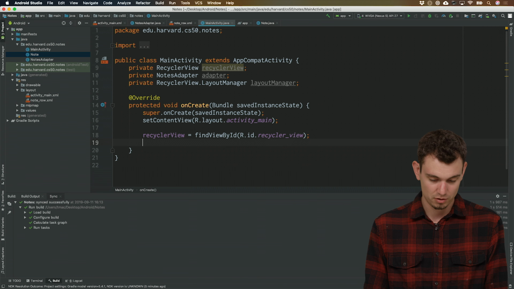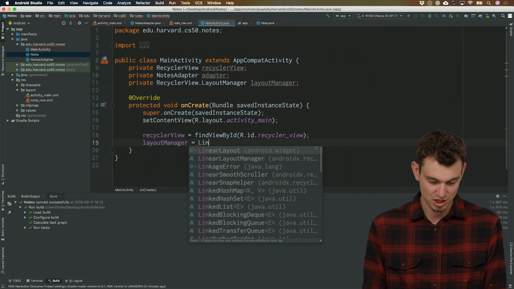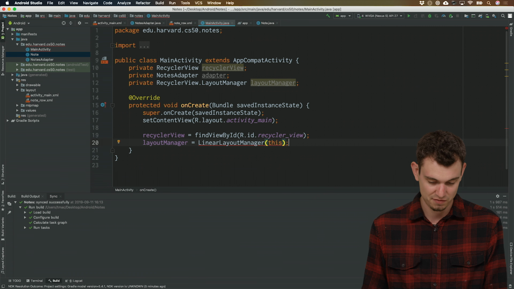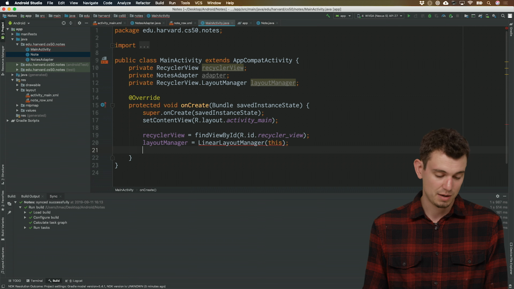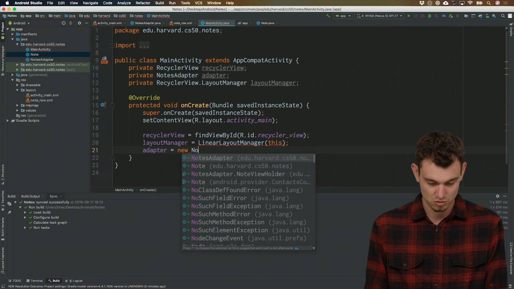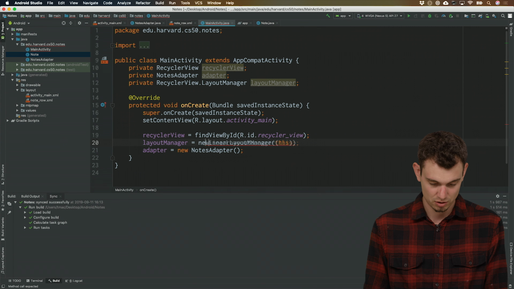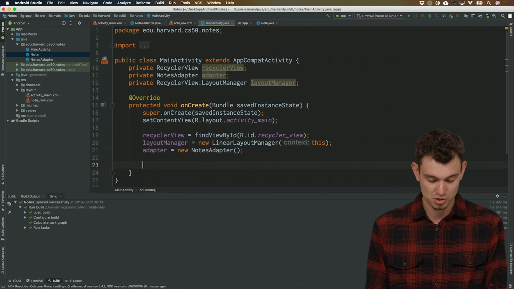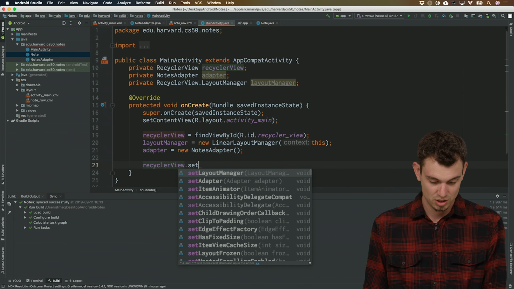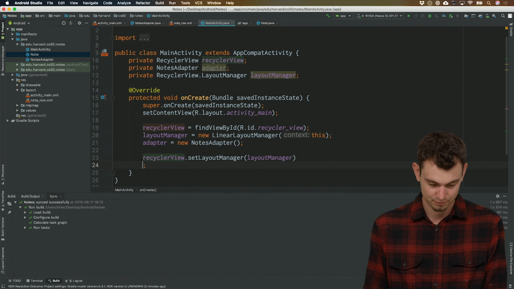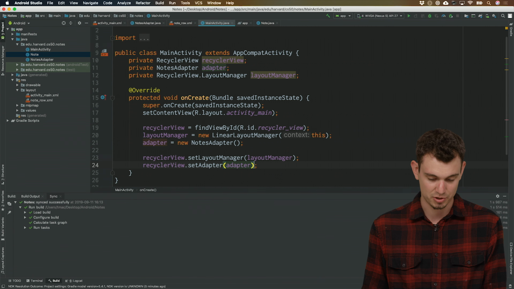That's our RecyclerView. Remember layout manager, we can just say it's a LinearLayoutManager, give it access to some activity. And then our NotesAdapter didn't take any arguments in the constructor, so we can just say new NotesAdapter. Finally, we can set these values. So we can say recyclerView.setLayoutManager, and recyclerView.setAdapter.